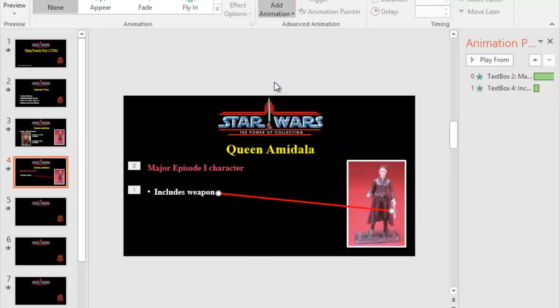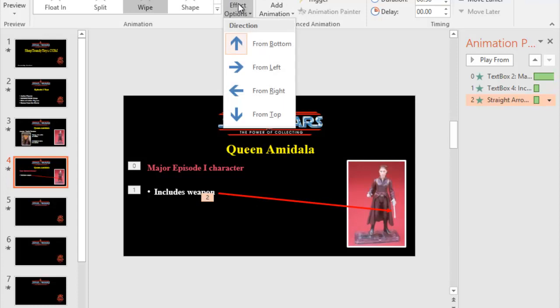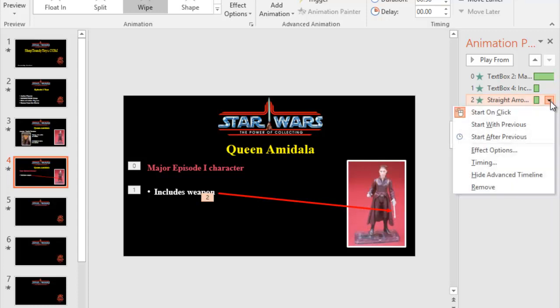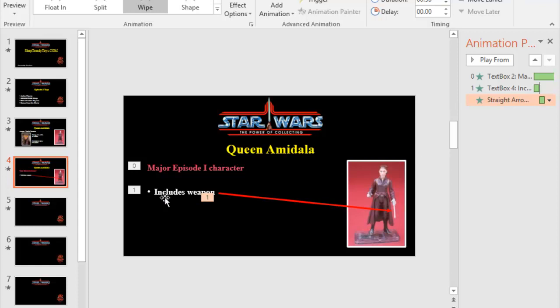The arrow is going to be Wipe, and you have to think about the logical direction. So it should be From Left, which is next door in our directions part. From Left, there we go. And you've got to think about the start on this. Arrows most of the time are After Previous. They just kind of follow. You click to make the includes weapon bullet come up, and then it automatically displays the arrow.